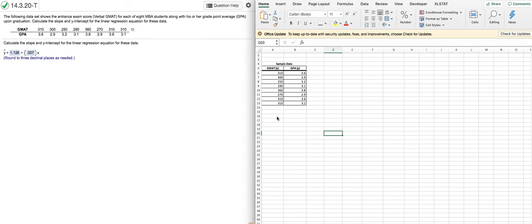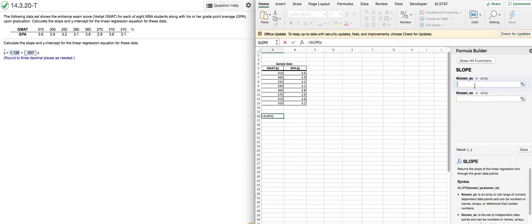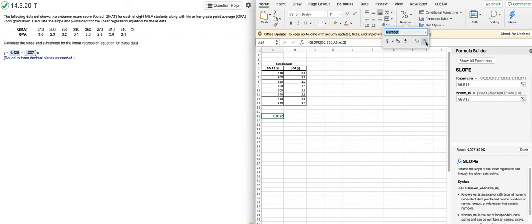But first, we could also just use a function for this. We could just use the SLOPE function to get the slope of the equation. We enter the y's here as the dependent variables, and then we enter our x's as the independent variables in that box there. Click done, and then I can adjust it to 3 decimal places for our answer. So simple to do it that way.